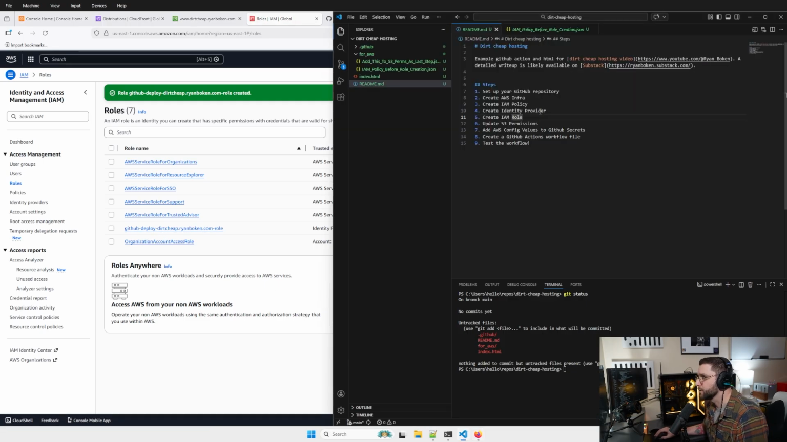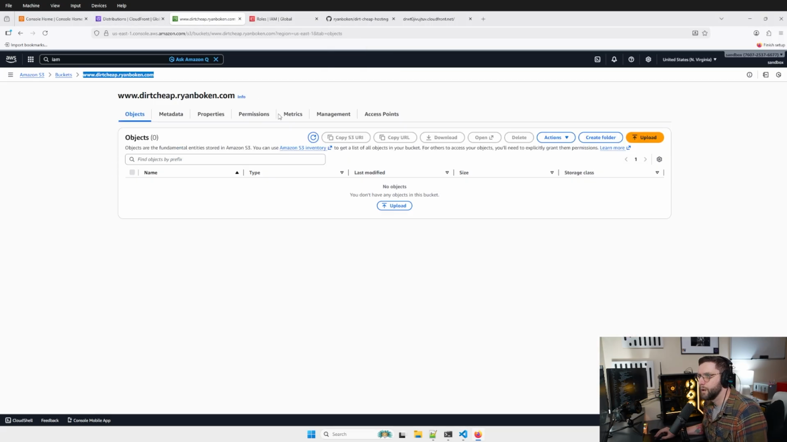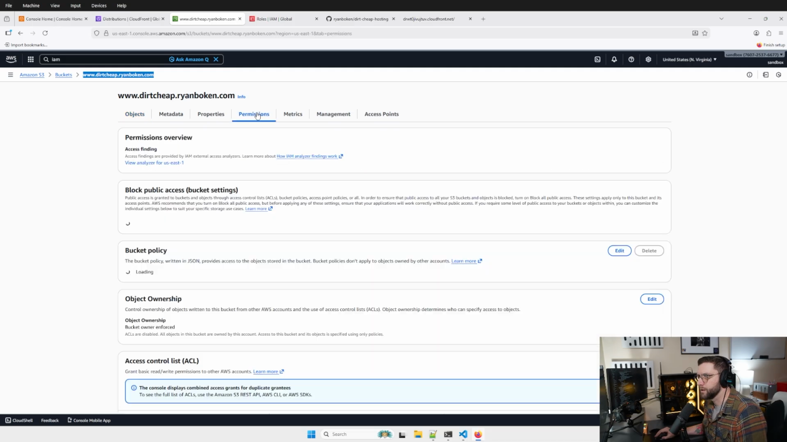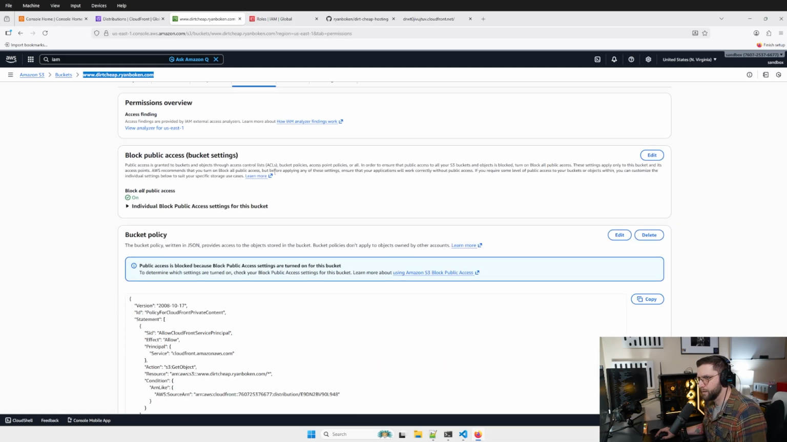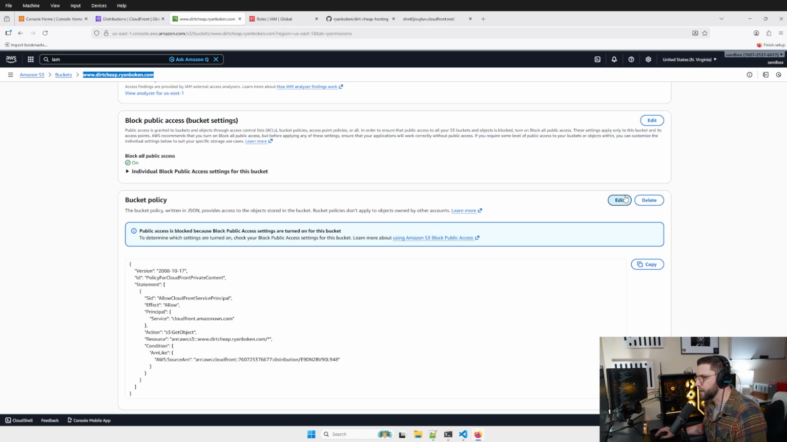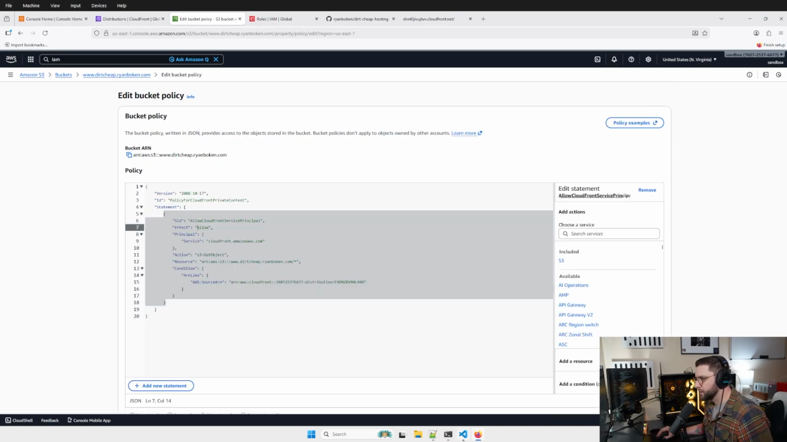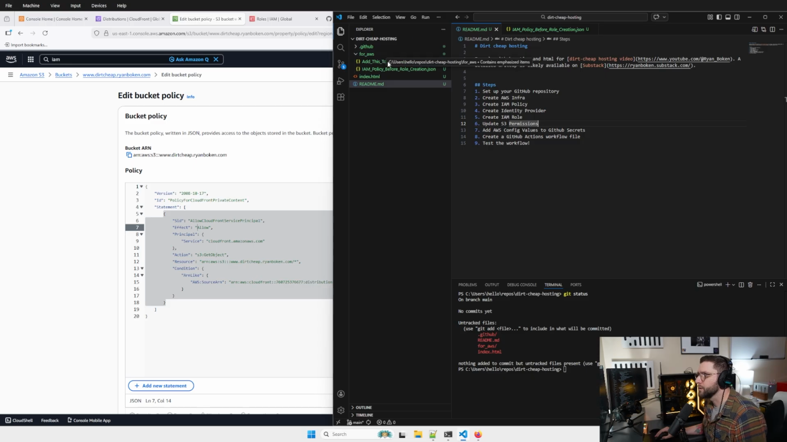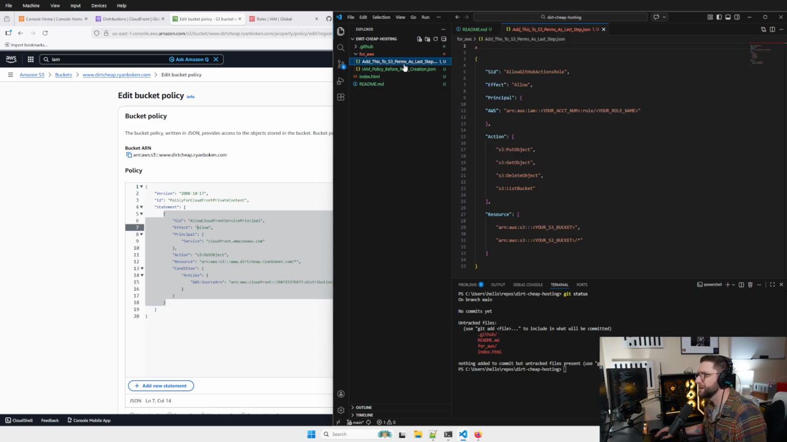Let's go back and check our README. After you've done the IAM work, we'll go back to our S3 bucket and update the permissions. So we have our bucket right here. We'll click on permissions, and we want to edit this bucket policy. In this AWS directory, I have this add-this-to-S3-perms-as-last-step JSON file, and we see, let's see, 1, 2, 3 lines we need to update once we get it in there.